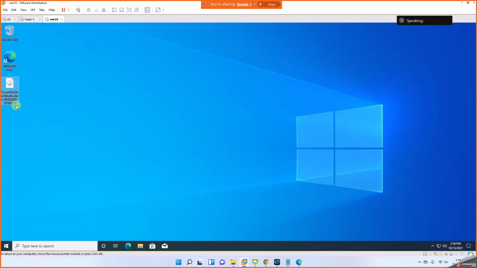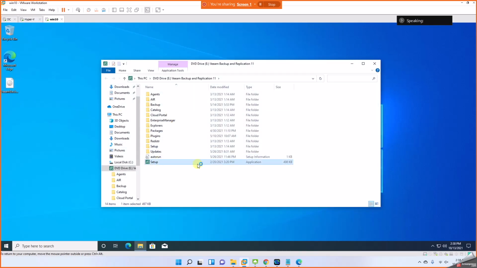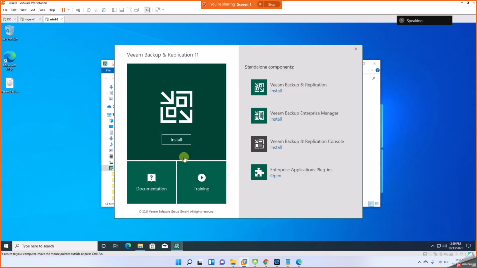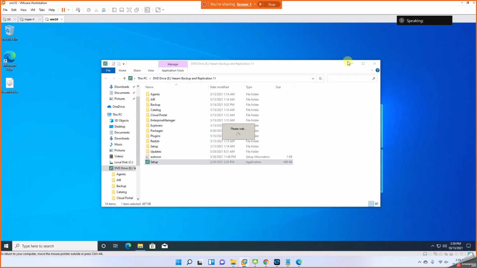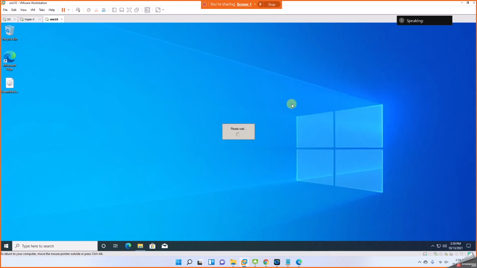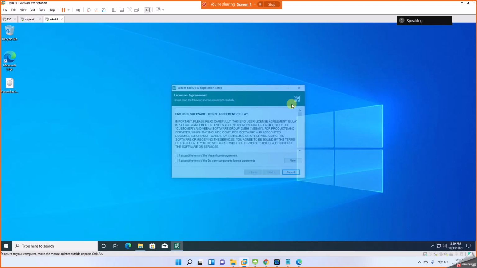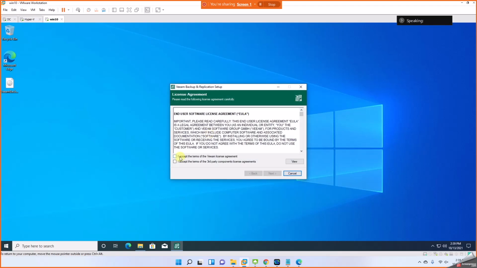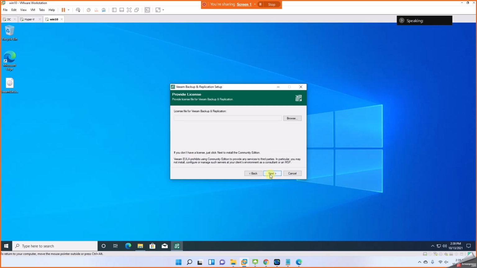So we have got the Veeam Backup software, the latest version 11 community edition. Let's double click and start the installation. Click here to install. It's preparing the startup installation. Right, here we go. So licensing, accept the terms and conditions, and go to next.